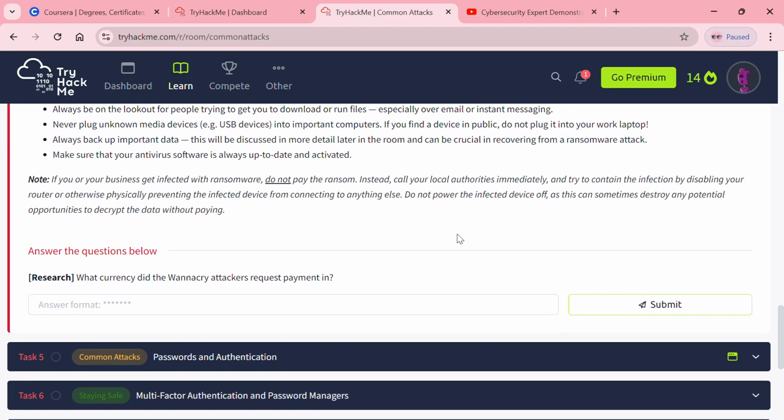What currency did the WannaCry attackers request payments in? That's Bitcoin, if I'm right.